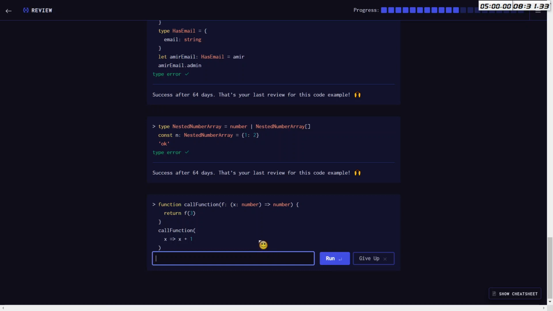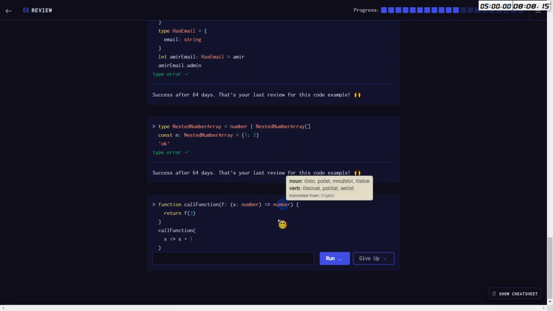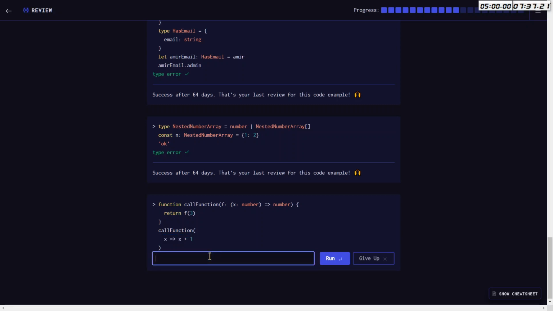Function, call function. So it takes a function of this type, that takes some number and outputs some number, and we return f3. So we return that function executed with 3. Okay, so we have a call function. We take this function and put it inside of there, and then we will call it with the 3 parameter. So it takes 3 and outputs 3 plus 1. So that is 4.